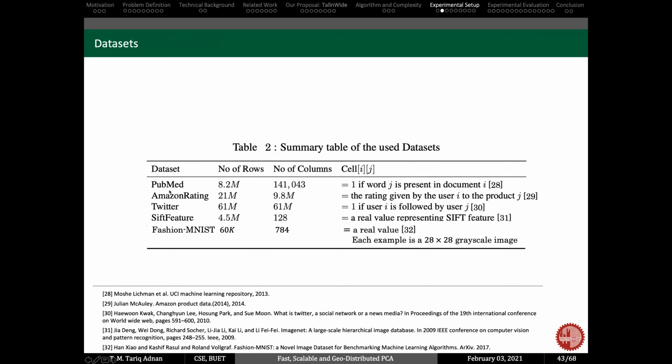First of all, the PubMed, which is a medical dataset, we are having 8.2 million rows and 141,000 columns. The Amazon product rating dataset has 21 million users and almost 10 million products. The largest dataset we have used is the Twitter social network dataset, which has 61 million users as its rows and columns. All these three datasets are sparse datasets. Also, we have kept one dense dataset, the SIFT feature, in order to assess how our method responds to such dense data. We have also introduced another dataset, the Fashion MNIST, which contains 60,000 grayscale images of various fashion elements.